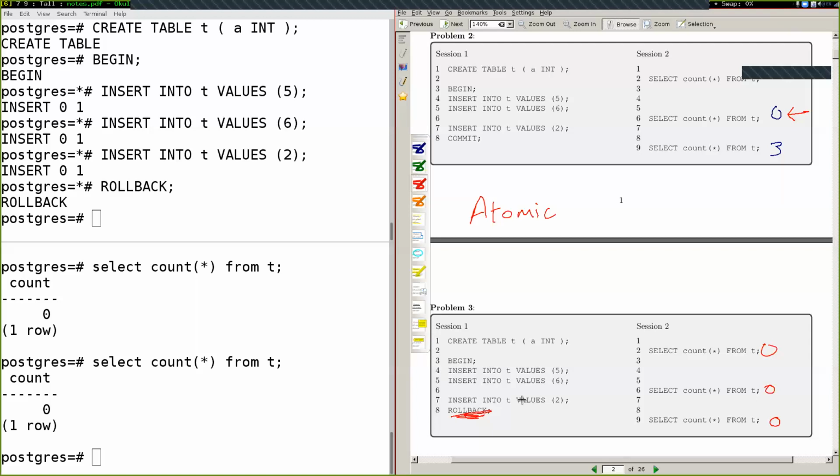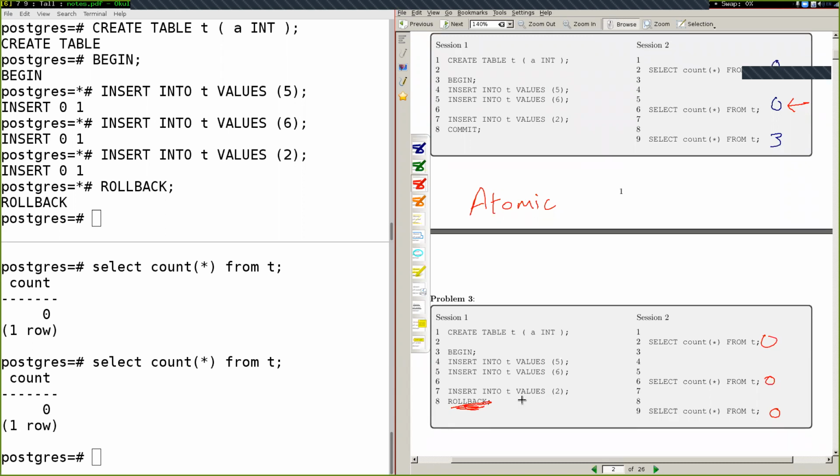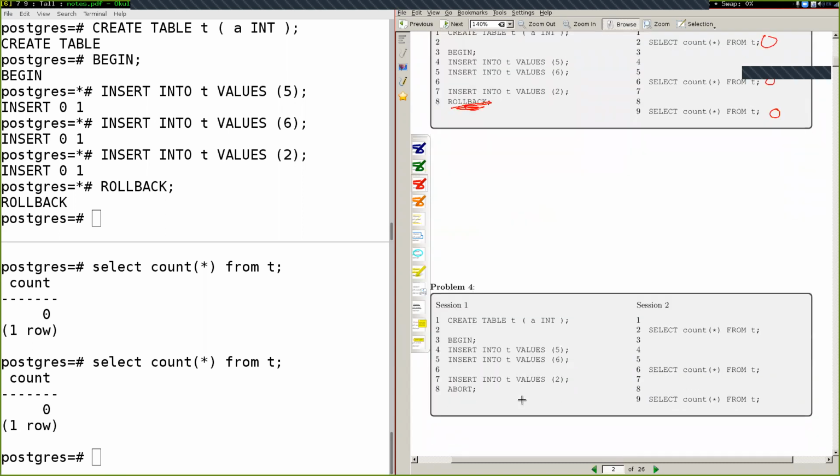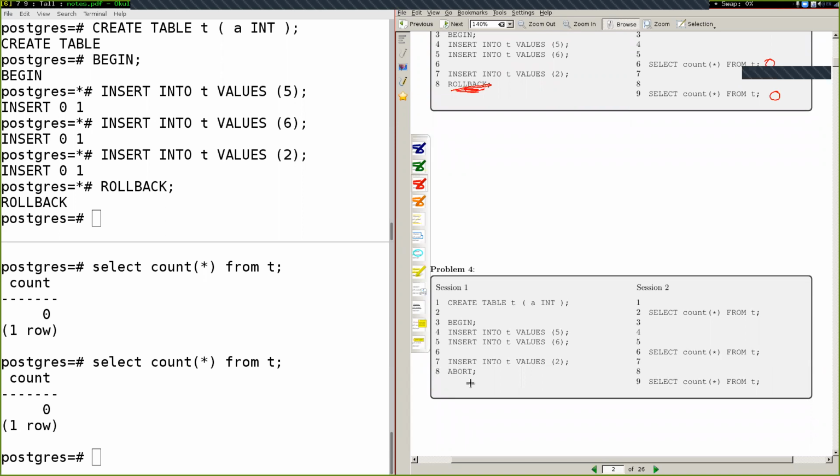Okay, so there are 3 commands that can be used to end a transaction: commit, rollback, and abort. I'm not going to tell you what abort does. This is going to be the first example of something that you'll have to look up in the documentation about what happens when you do an abort.